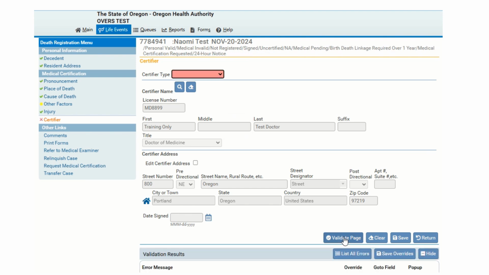And once OVERS goes through its error checking process, you'll notice that some of the pages on the death registration menu have green check marks, so you know those pages are fine. And then within OVERS, we have two types of errors you may see. One is represented by the yellow caution sign, and we call that type of an error a soft edit, and soft edits can be overridden. And the other type is represented by the red X. So I'm just going to click on the Other Factors page and see what type of error came up.